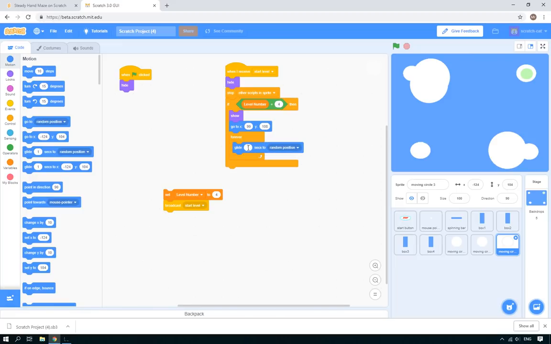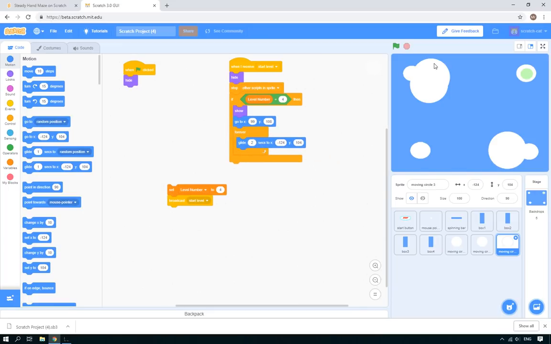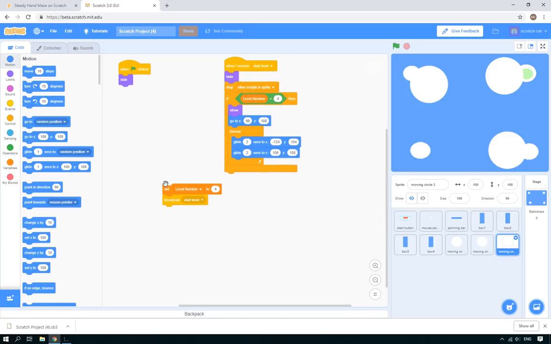Glide 1 second to 2 seconds. Glide 2 seconds to there, and then glide 2 seconds to there. So hopefully now.